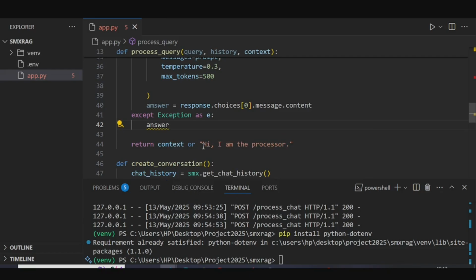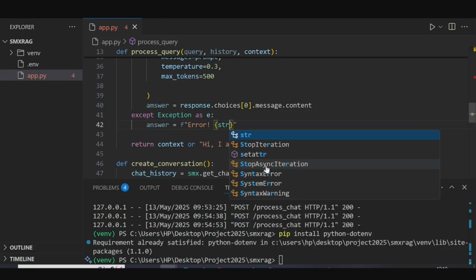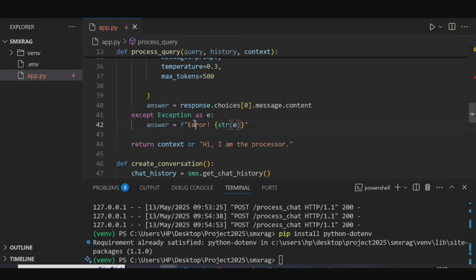in this case, which is not the response from the LLM, of course, which is not something we expected. It should be an error. In this case, answer is equal to string formatting there, so error, string E. We'll return that E there. Okay, and then now we can return the answer.